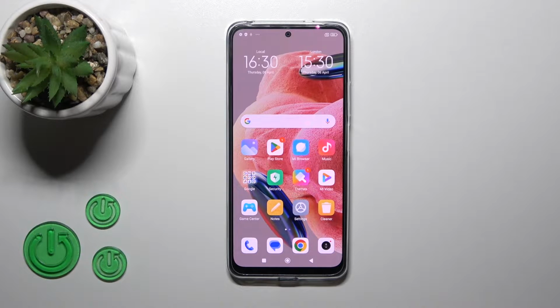Hi, it's the Xiaomi Redmi Note 12 and I'll show you how to add and remove home screen widgets on this device.